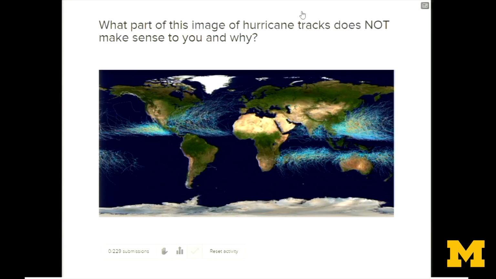And the question I'm posing to you is this. What parts of this image do not make sense to you? And what you do, when I ask an image question like this, is you put a dot on the map with your cursor, your mouse. Click it. And then you should have the opportunity to answer why you chose that spot.